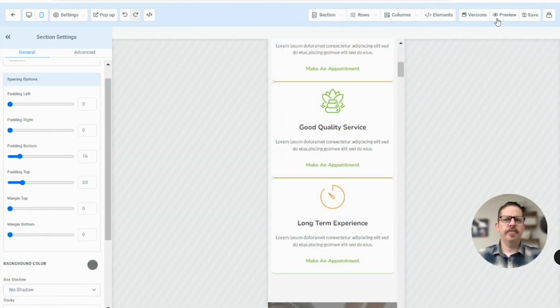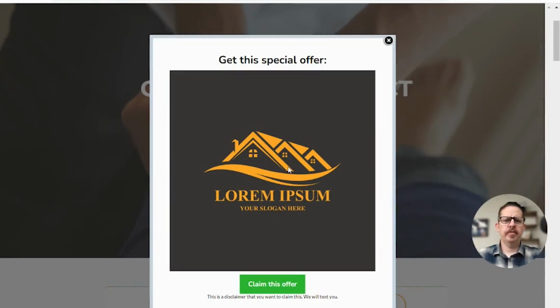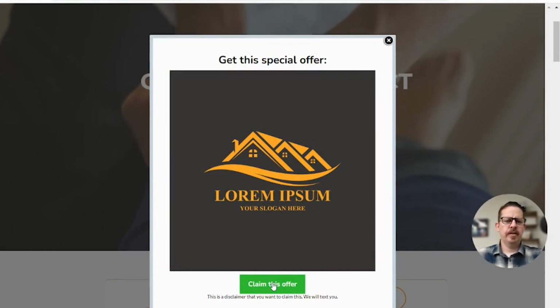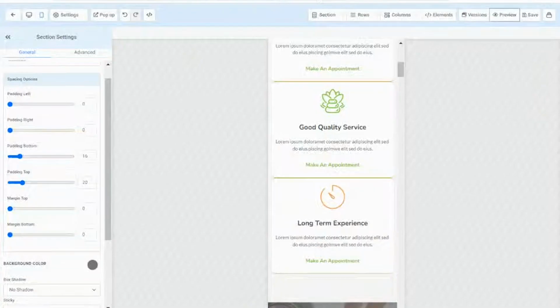Don't forget to hit save. So let's hit the preview button. Okay. Now, when I mouse up, it should pull up the window. There it is. There's our little claim offer. Right now, it's not going anywhere because I don't have a form there. But what you could do is make that go back to a form. You can make that go to an appointment.